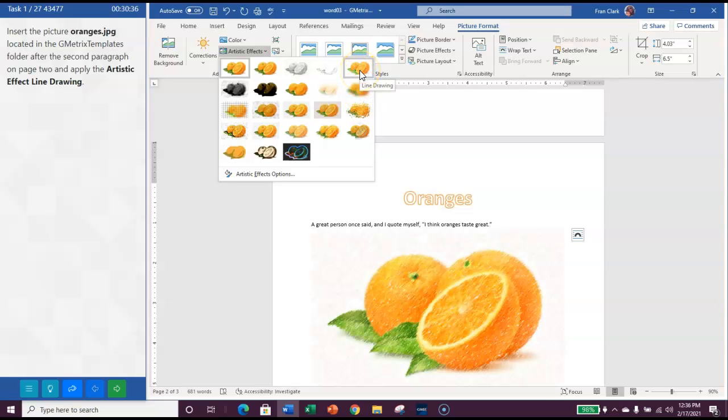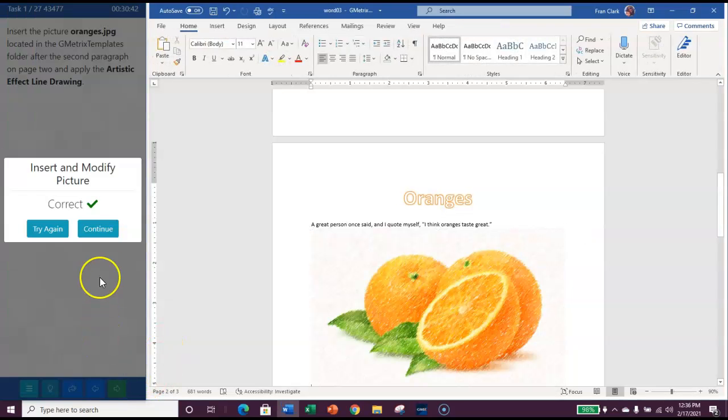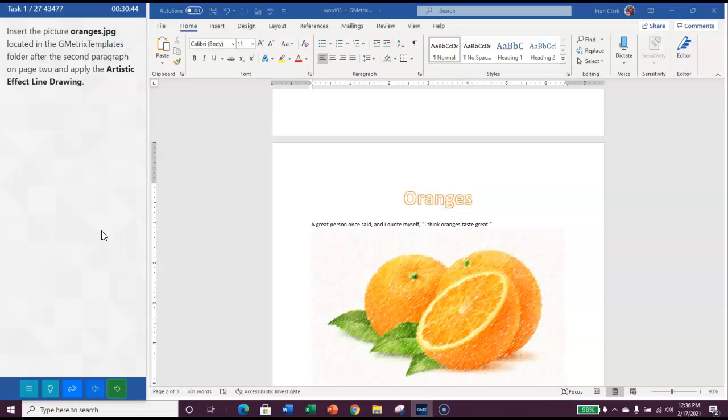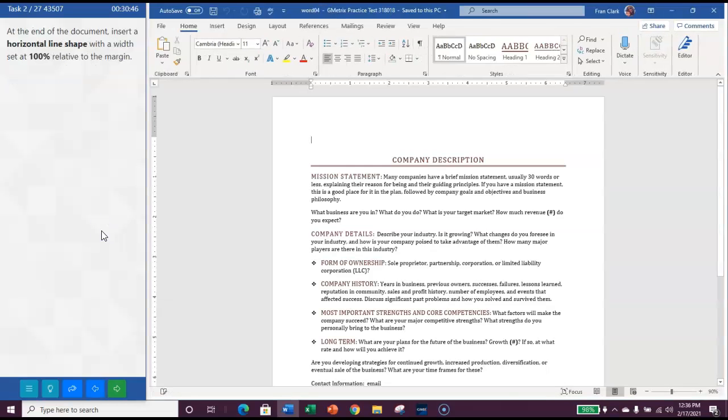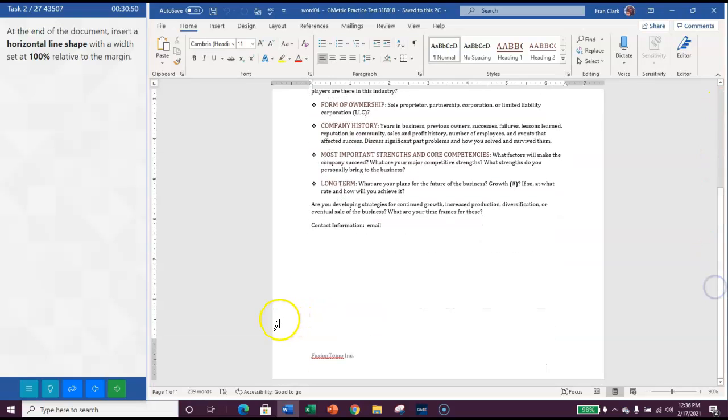Why didn't I start up top? There it is, line drawing. And we go to the next one. Next one. At the end of this document, I'll put my cursor down here.